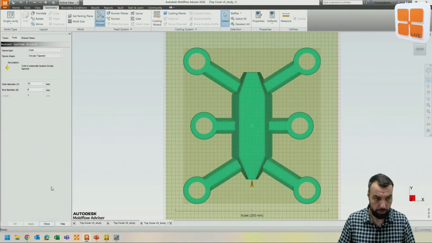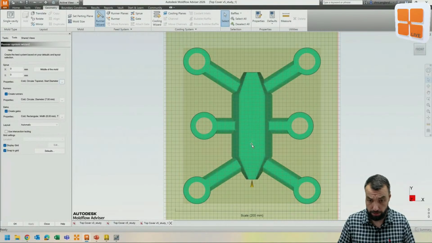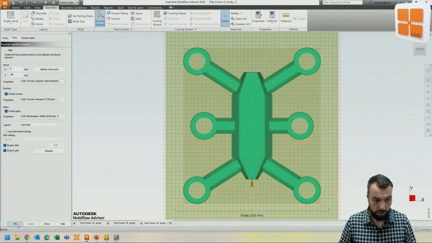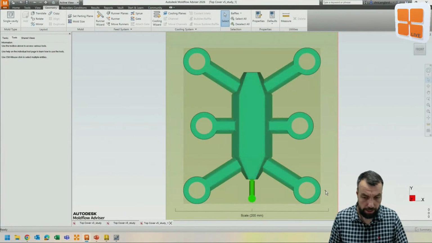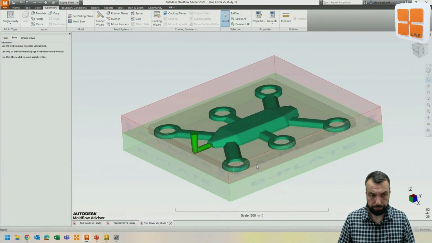We've got a start diameter of 10 going down to an end diameter of 8. Our runners are 7 millimeters and our gates are 6 at this stage, which I'm not too worried about. As I say, we're more worried about just a like for like comparison on what the fillets would do. I'm going to bring our main runner down below so that it will generate as I wanted to, and hit OK to let that runner go ahead and generate.